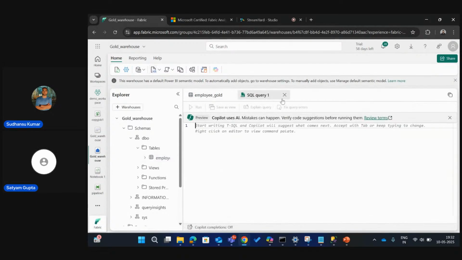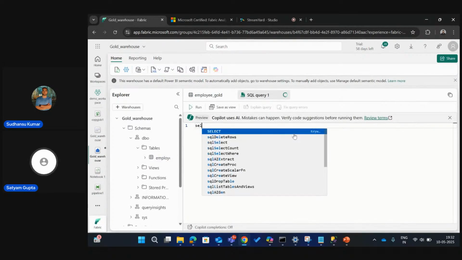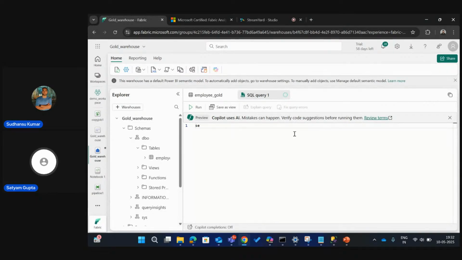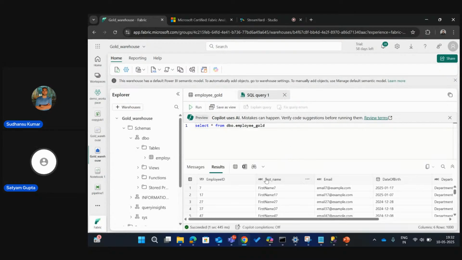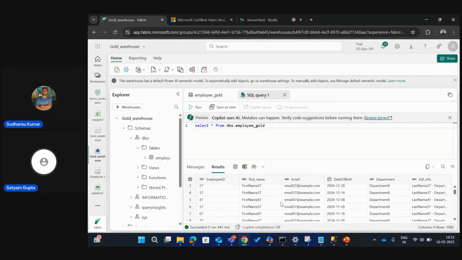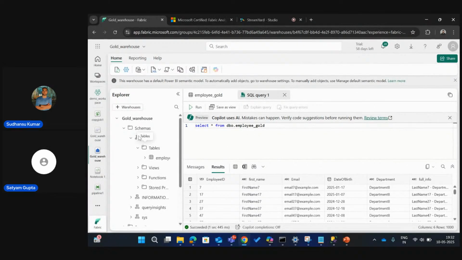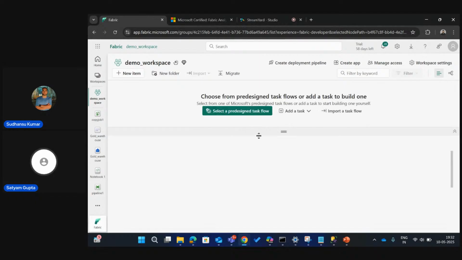You can also open a query over here. You can write select star from, or delete table, or the same traditional SQL things that you do, you can do over here. Let me just show you select from dbo dot. If I run this, it will just give you an idea. You can also use filters over here. You can basically analyze the data. So this is the warehouse. This is how the warehouse looks.